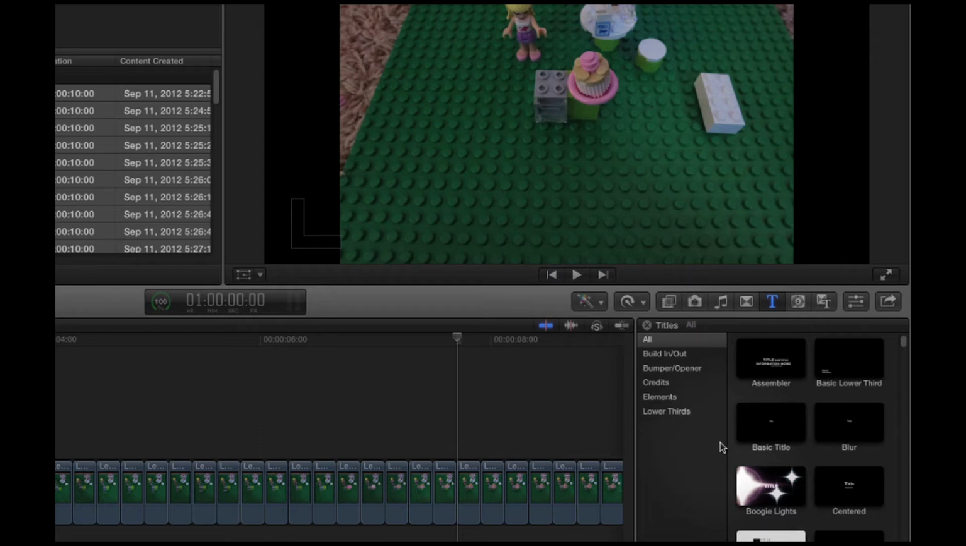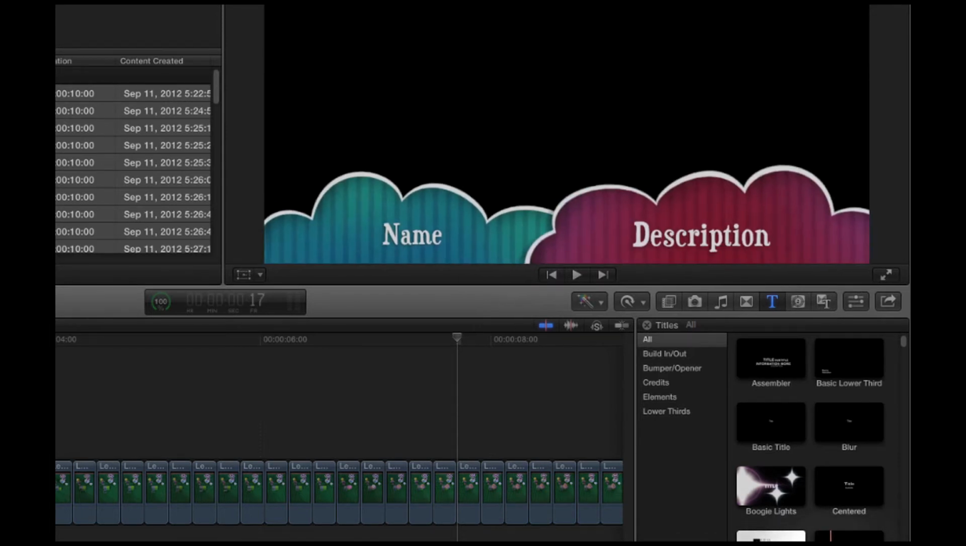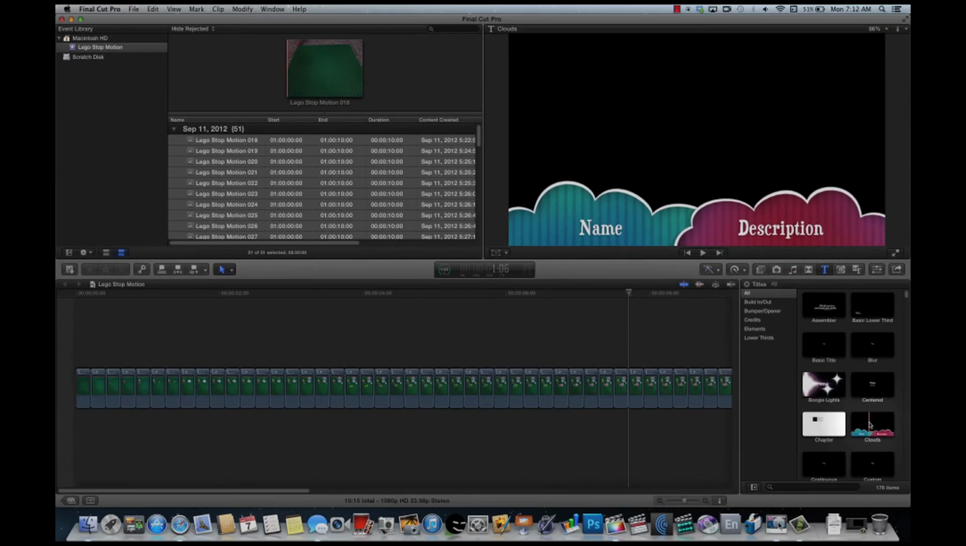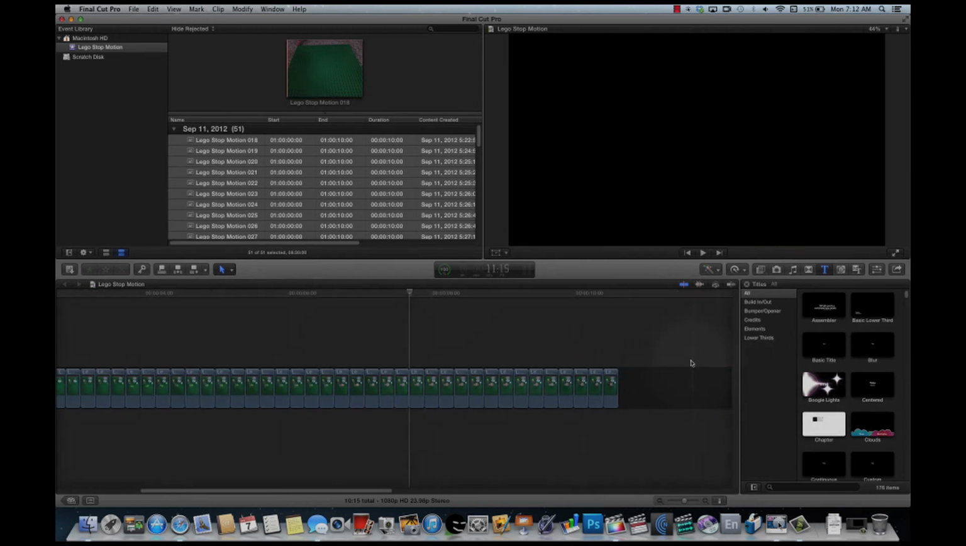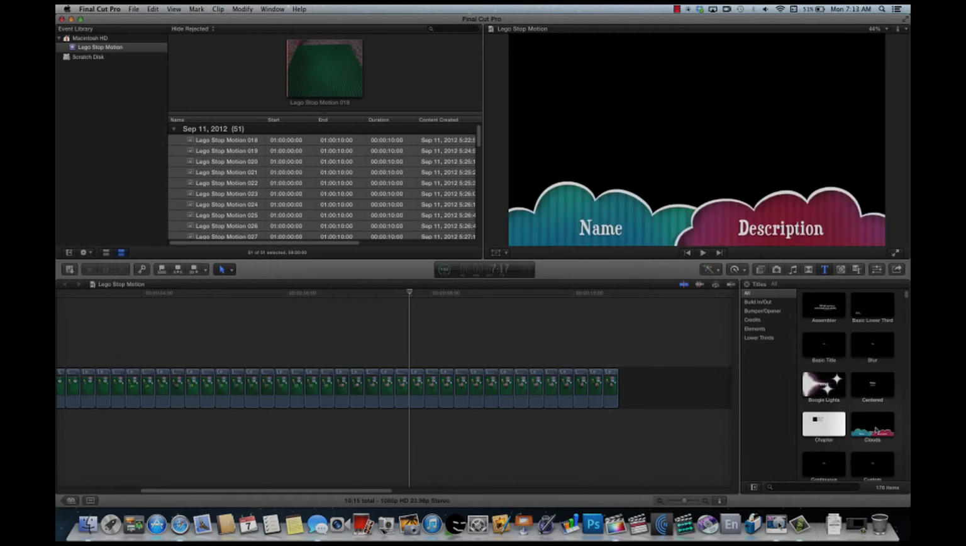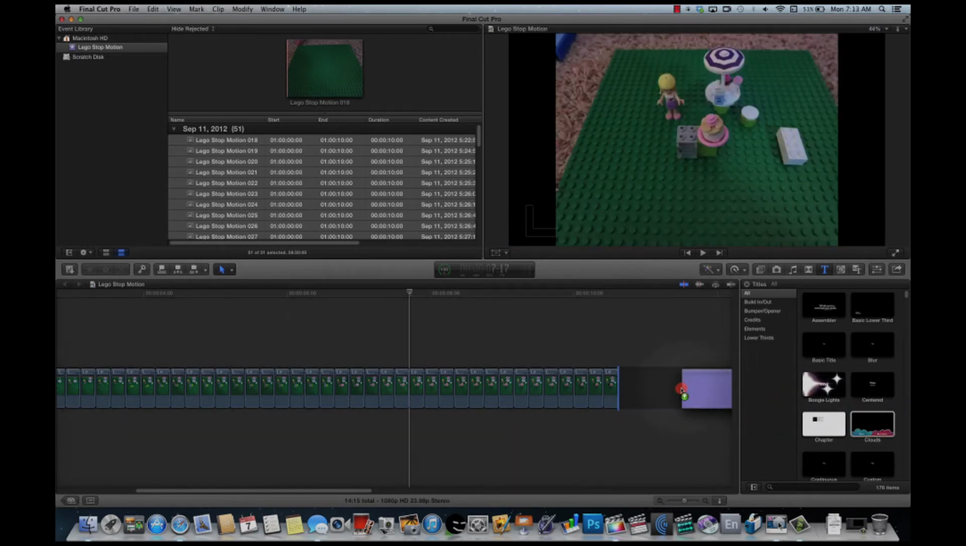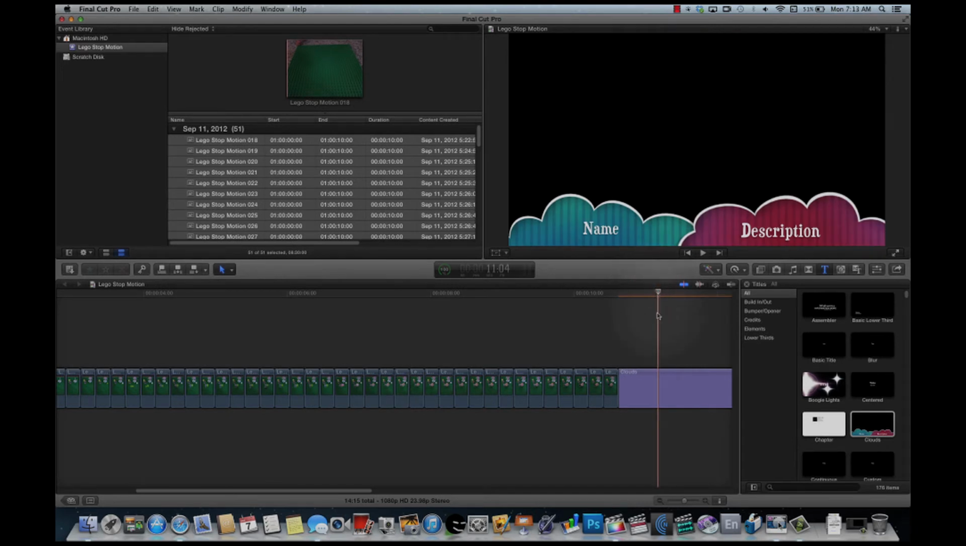So let's say I want to use, we'll just use these clouds. Okay, those kind of pop up. So to apply it, make sure you can see in your timeline where you want to put it. I'm going to put this title right here at the end. All you have to do is click, drag, and drop. And that's pretty much it. You now have your title in there.